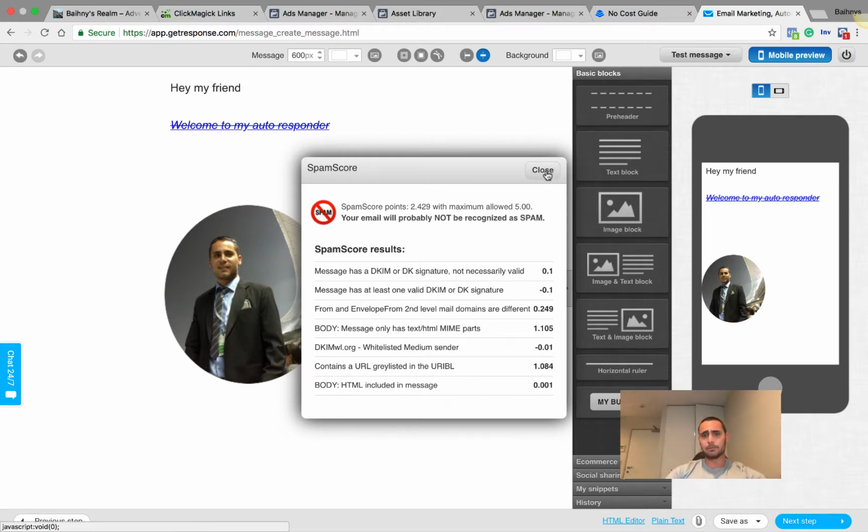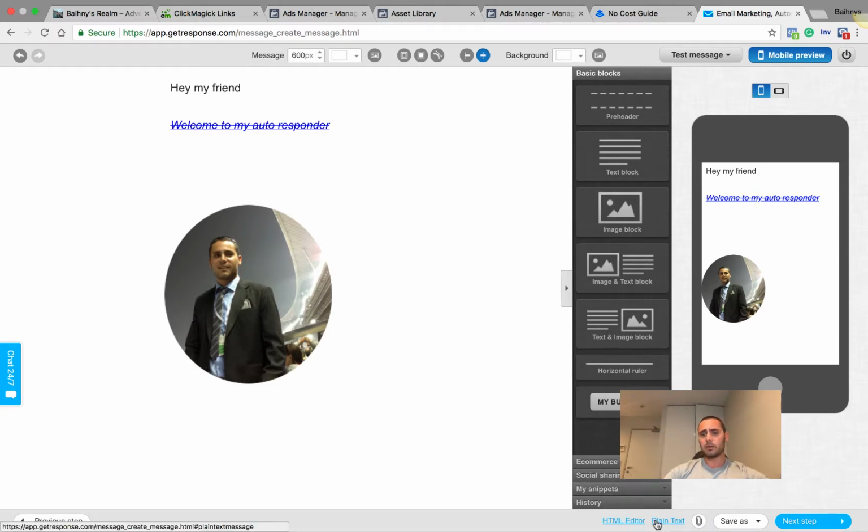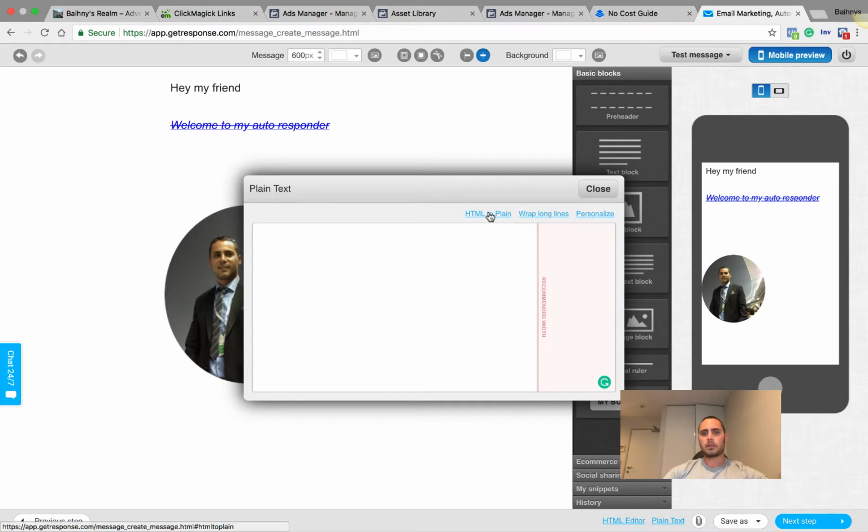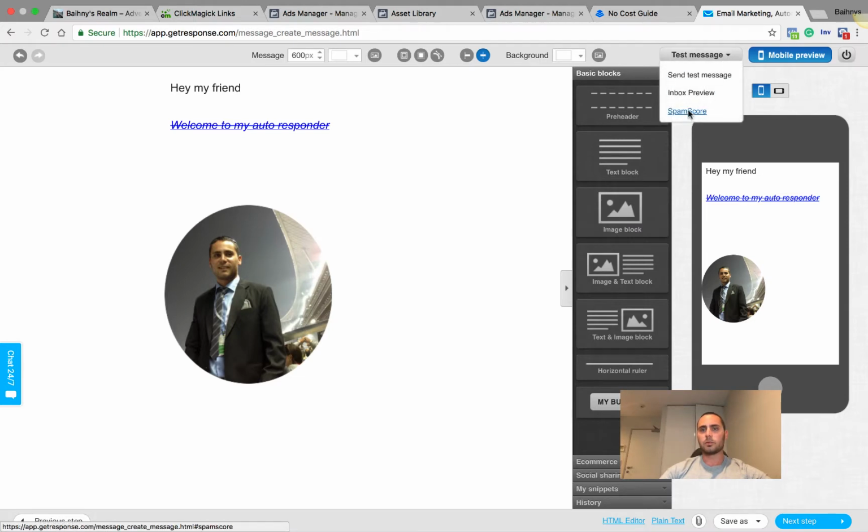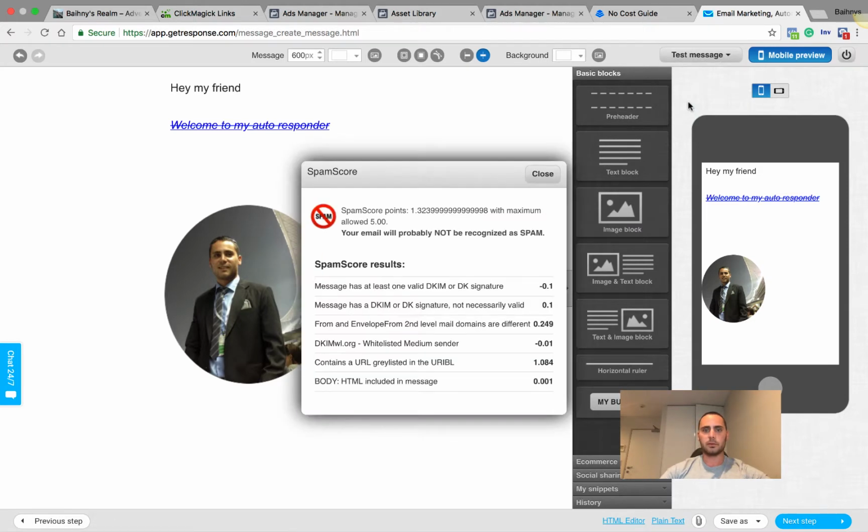To get that down, come right down at the bottom where it says plain text. Click it, HTML to plain, click it, and that will just change it to plain text. That should bring your spam score down to 1.3. You won't get it lower until your email is grey listed, which doesn't really make a difference anyway.